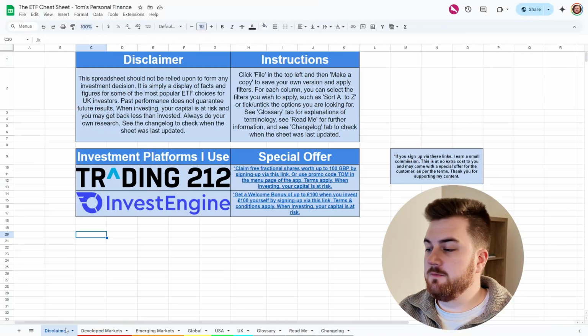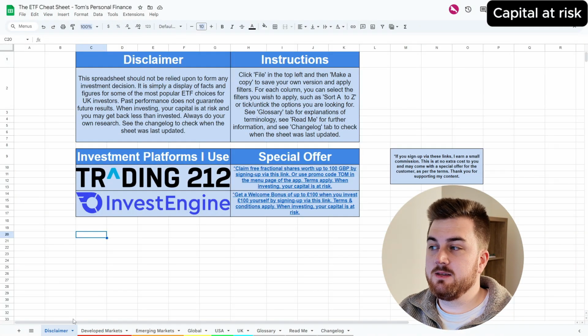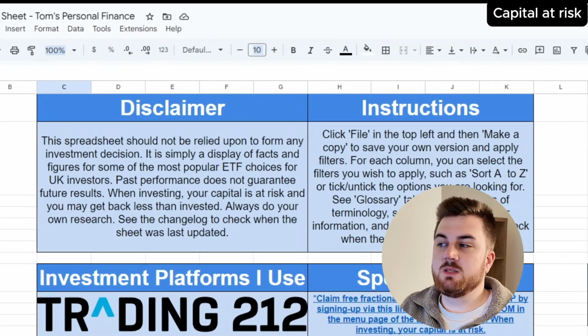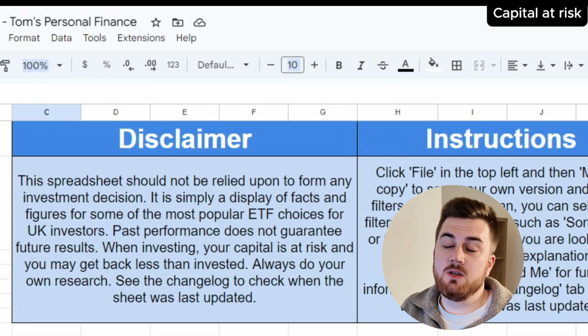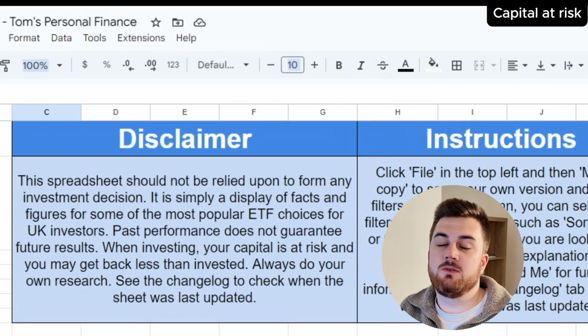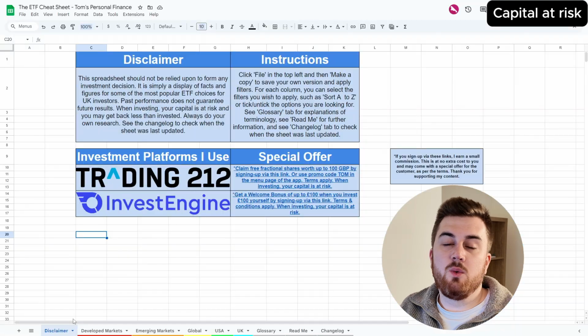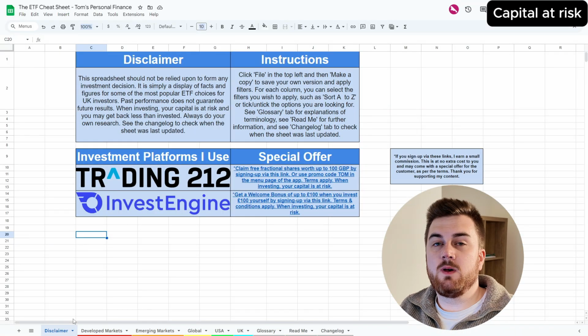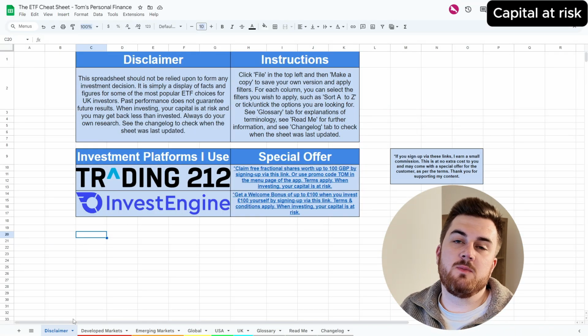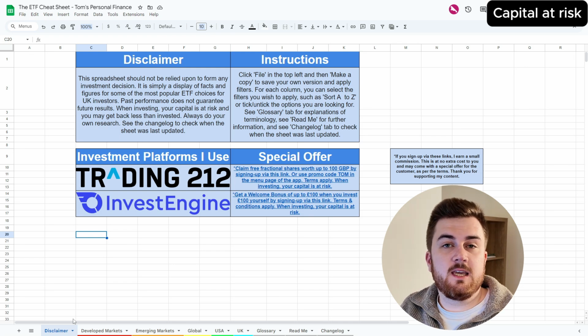So once you're on it, the first tab will be the disclaimer slide. Like with anything, you can't just rely on this spreadsheet to form any investment decision. Always remember that when investing, your capital is at risk and you may get back less than invested. And importantly, past performance is no guarantee of future results. Always remember that just because an ETF has performed well in the past does not mean it'll be the best performing going forward. And whilst I do my best to keep things accurate on this spreadsheet, you should always cross-check things yourself.